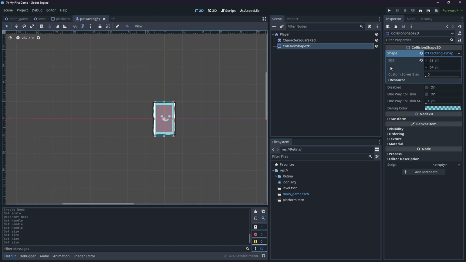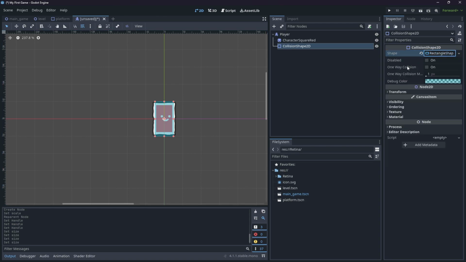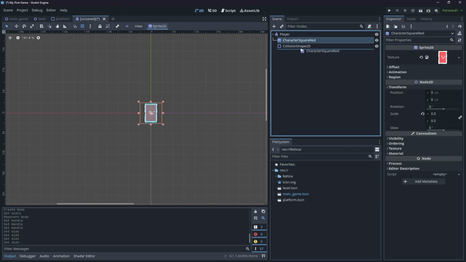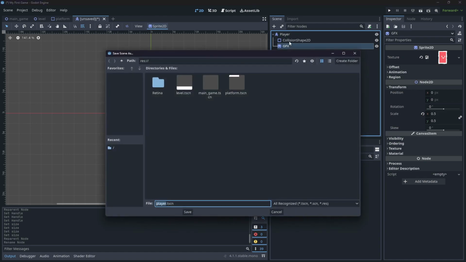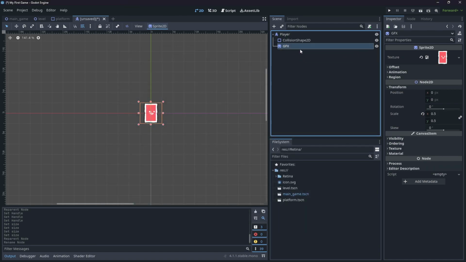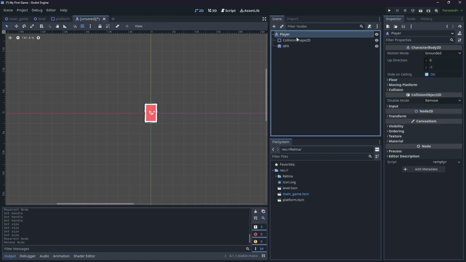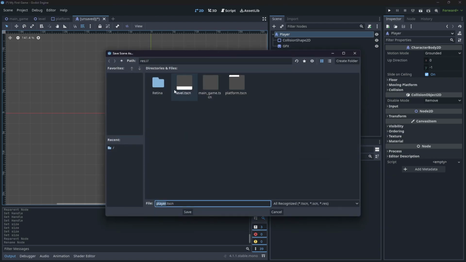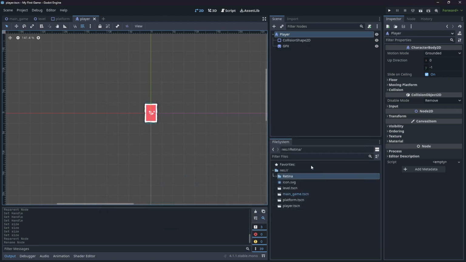So if you want to edit the shape, you can do it directly in here. Now I'm going to bring this back below here, and rename our character thing here to GFX. This is just so it's easier to mention in scripts, but it will also work like this. So we have GFX here, and now we can create a script for our player to move. But first let's save our scene. I'm going to save this in here as player scene.